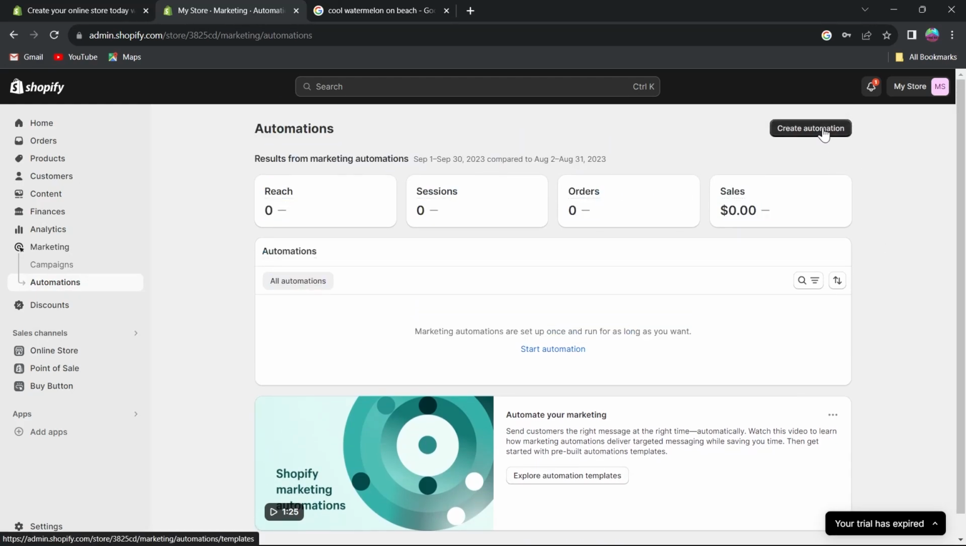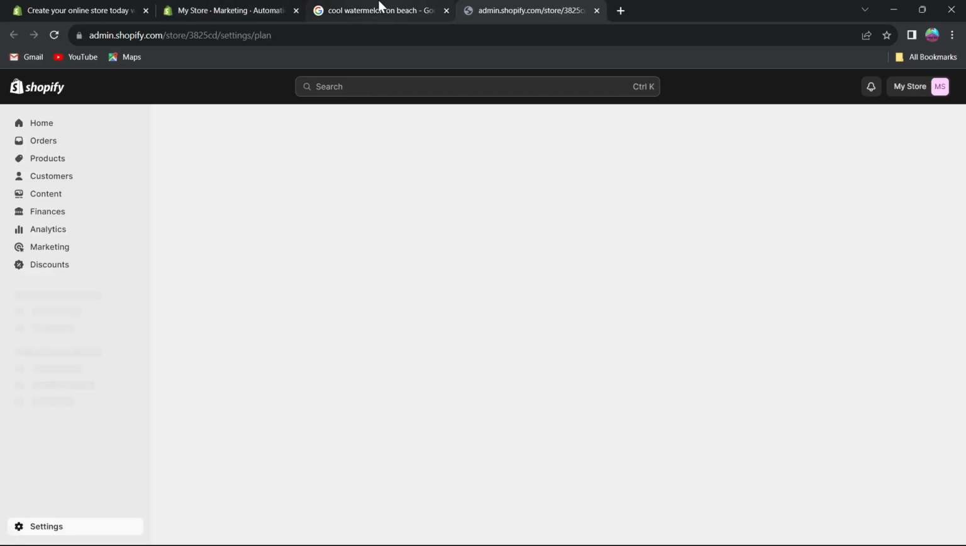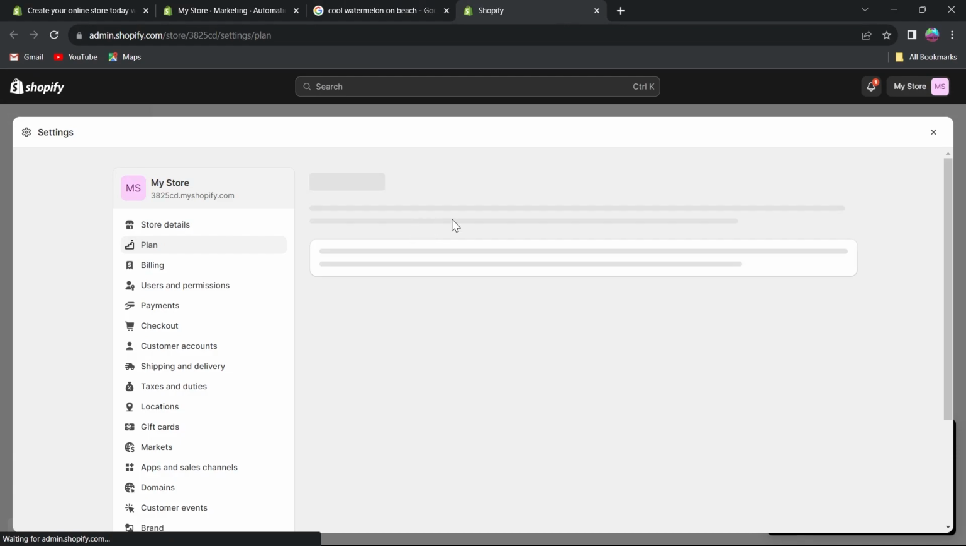If you want to create an automation, click on create automation and you'll have all these options to create any automation. To create a marketing automation, you'll have to upgrade your trial plan. In order to upgrade your trial plan, you'll have to click on upgrade your plan and you'll be able to view their pricing for your plan.